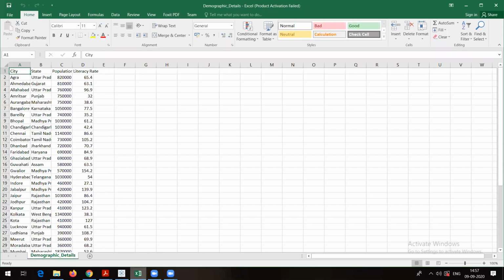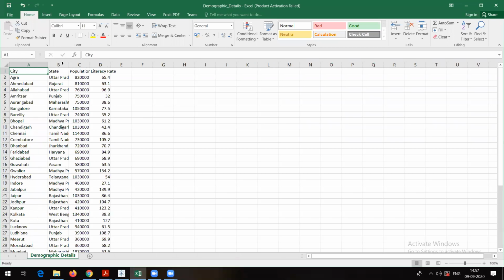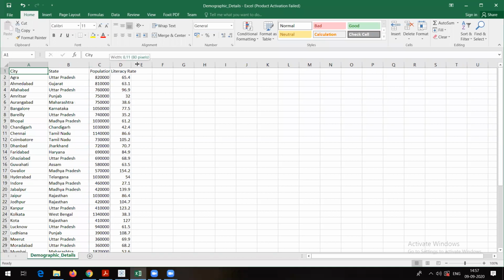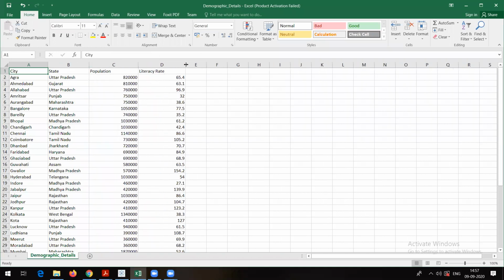So this is what I was trying to show you. If you check this particular Excel file, there are different features, different attributes or columns. As you can see, the first one is city, next one is state, then the population, and the literacy rate.